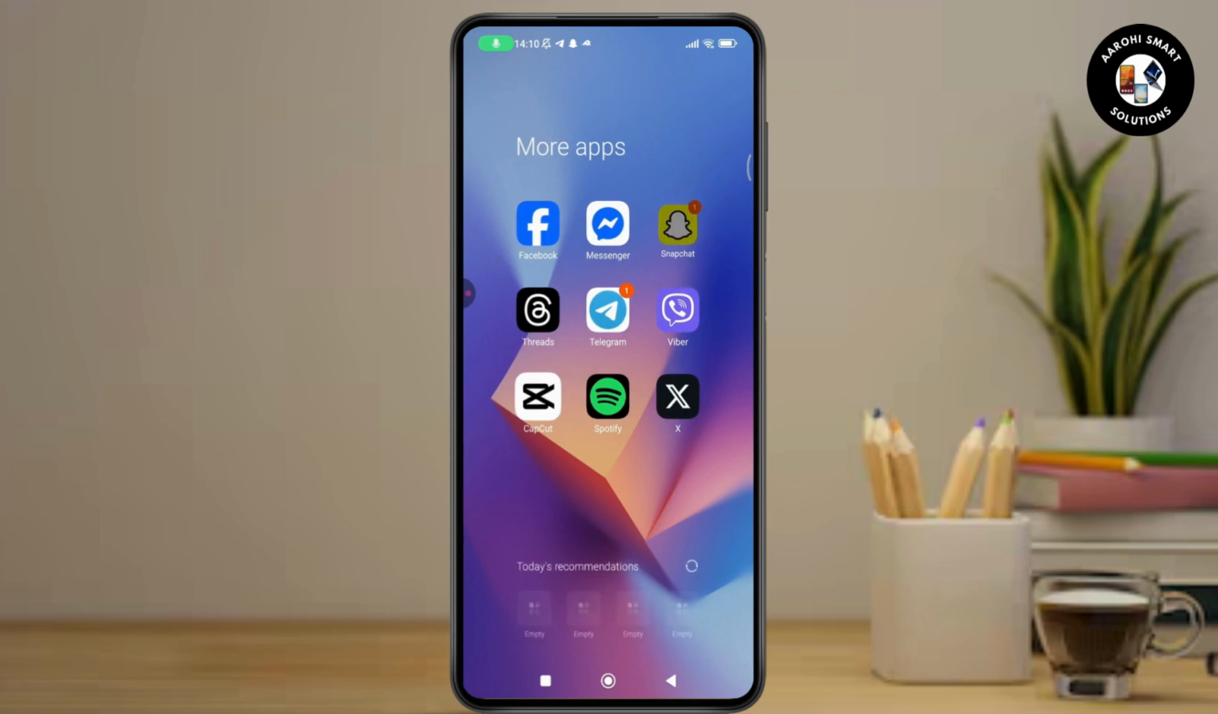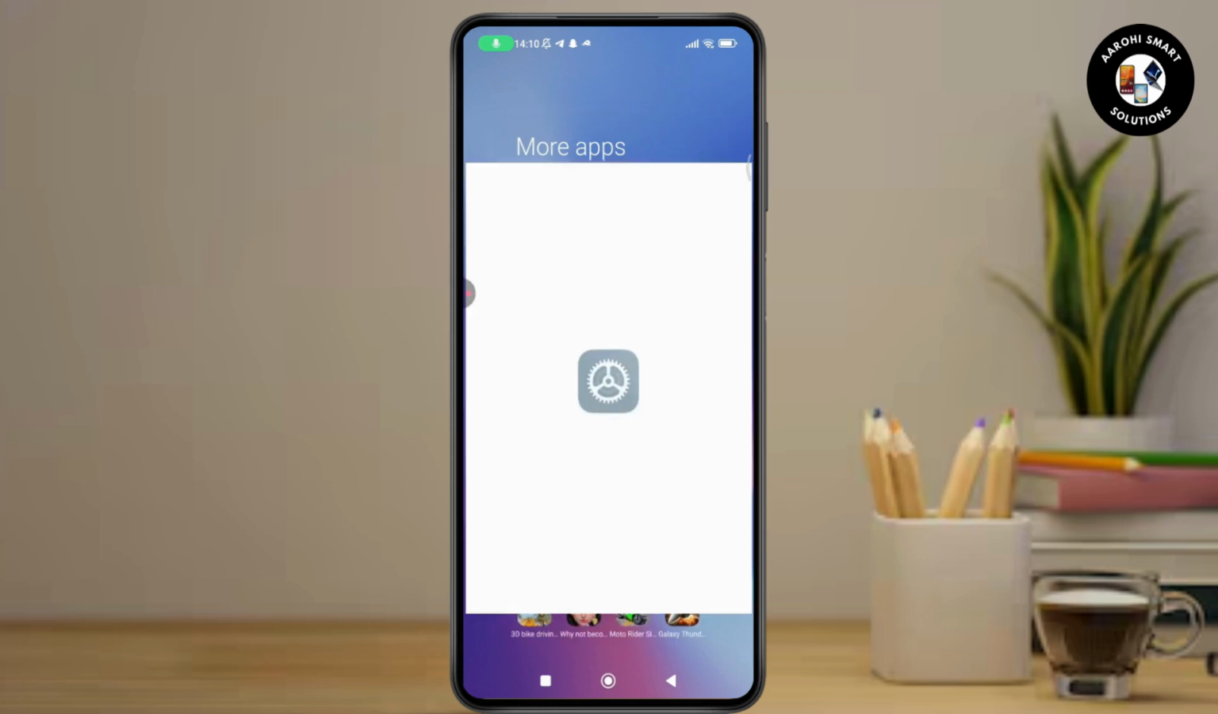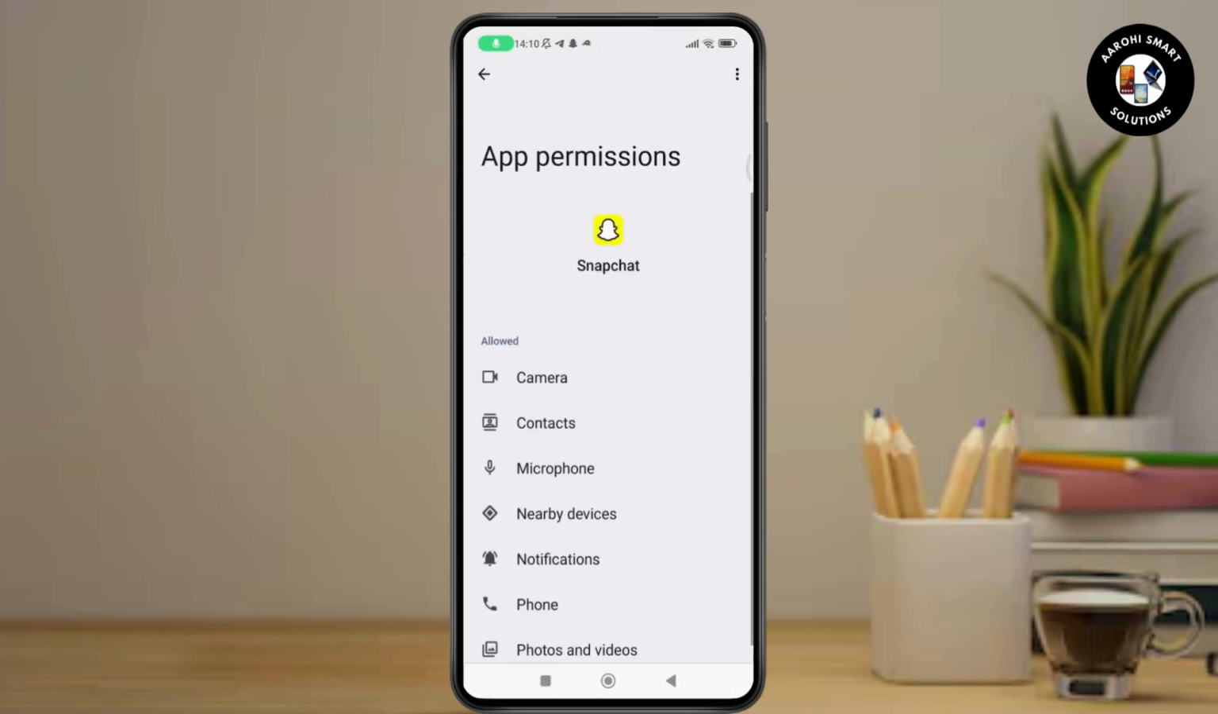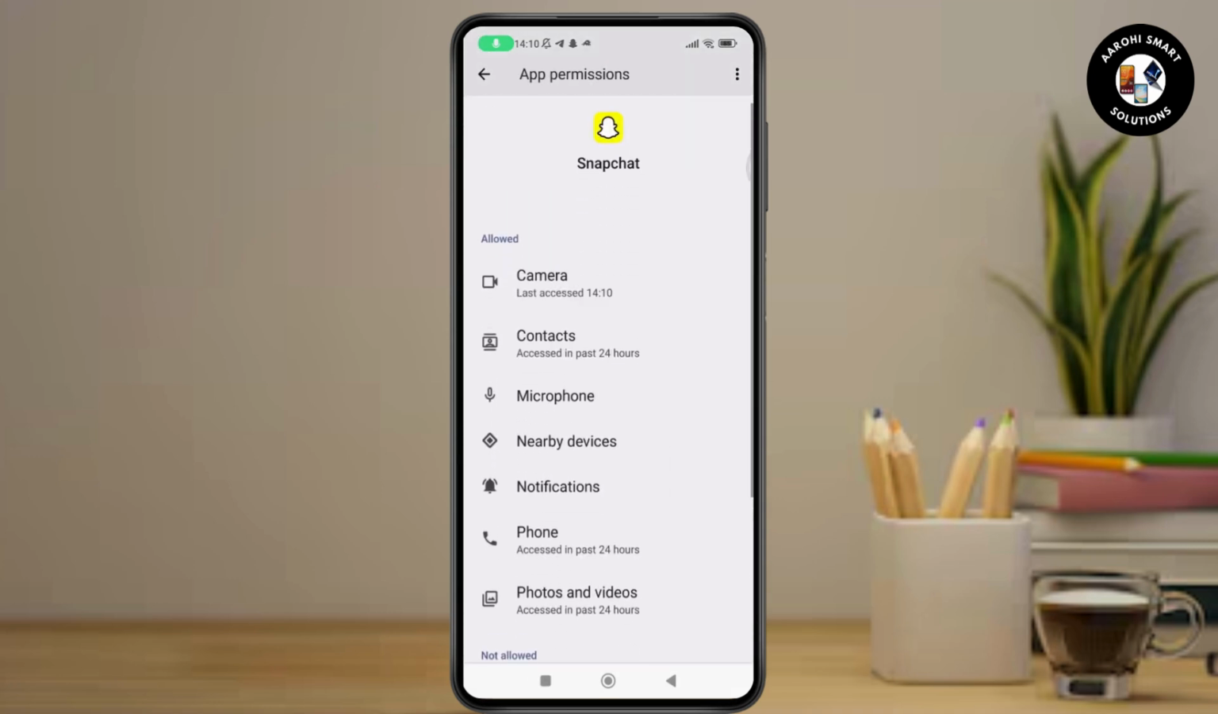So tap and hold on your Snapchat application and then go to the app info section. Once you're on your app info, you will need to go to the permissions section, and from permissions, make sure that you have allowed the camera access. After allowing the camera access, your problem might be fixed.